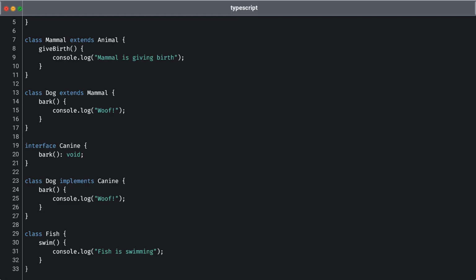To counter this, let's implement a more flexible approach through interfaces. For instance, we define a canine interface that requires the bark method. The dog class then implements this interface, reinforcing its canine characteristics. Additionally, we introduce a fish class that showcases a different type of behavior, swimming, demonstrating how composition and interfaces can facilitate a more modular and adaptable coding practice, moving away from excessive reliance on deep inheritance hierarchies.